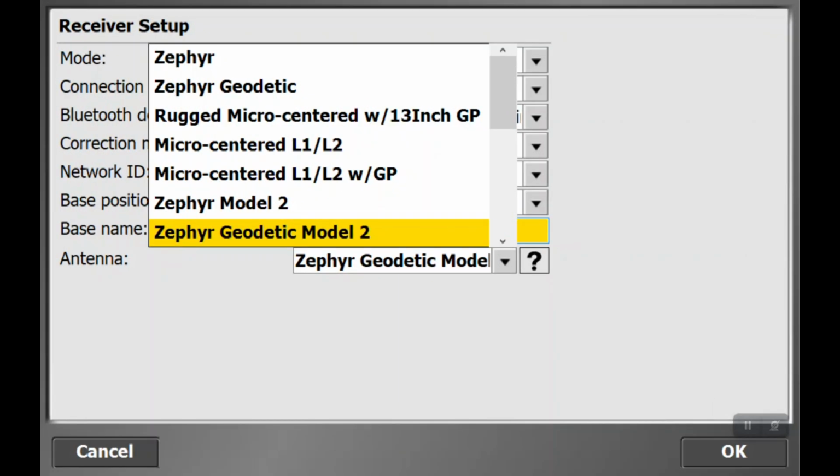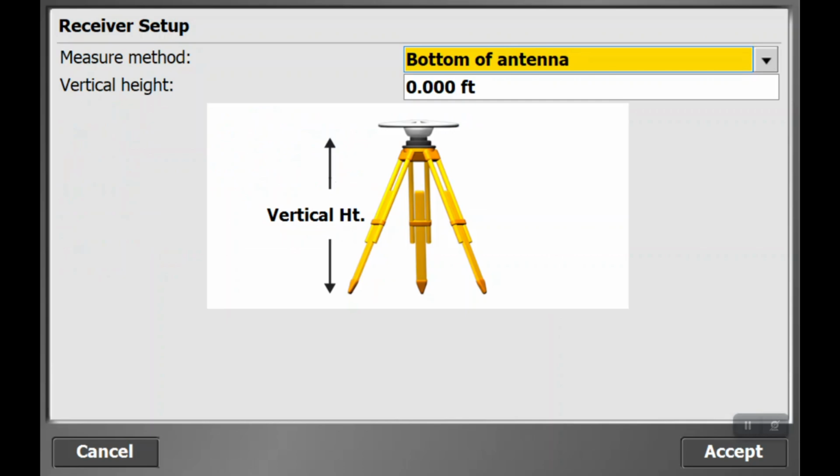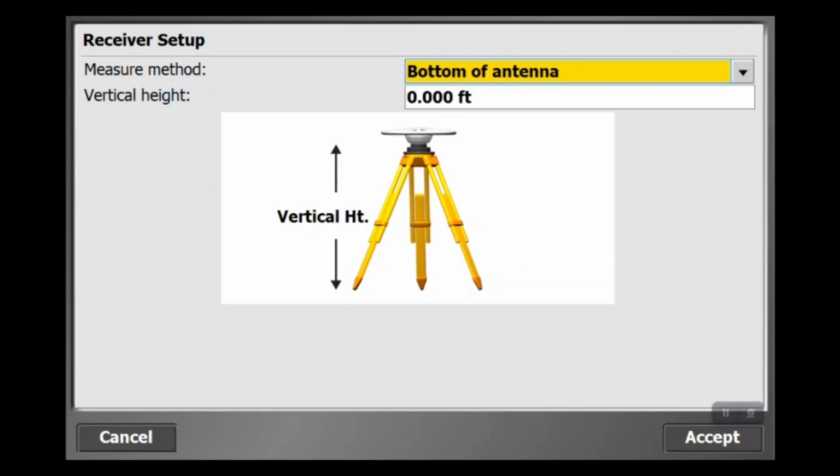All right, so when we hit OK on that, it's going to take us immediately to the measure method. We want it to be bottom of the antenna. We want the vertical height to be 0. A quick reason for this is we already know our base position, our control point is on the top of the base pole where the dish is sitting. In some other cases, like this picture showing, you may set up your dish on a tripod over a control point, and then you will need to know the exact vertical height from the control point to your dish so that your dish can be the right elevation.